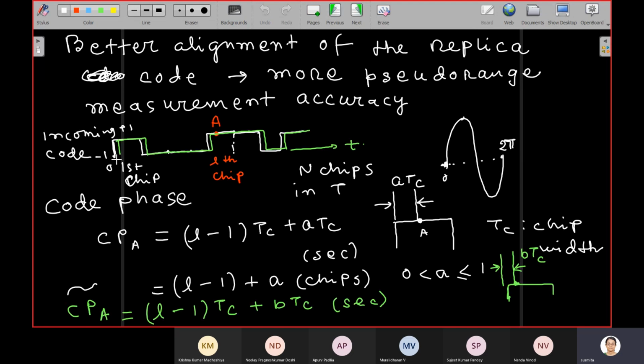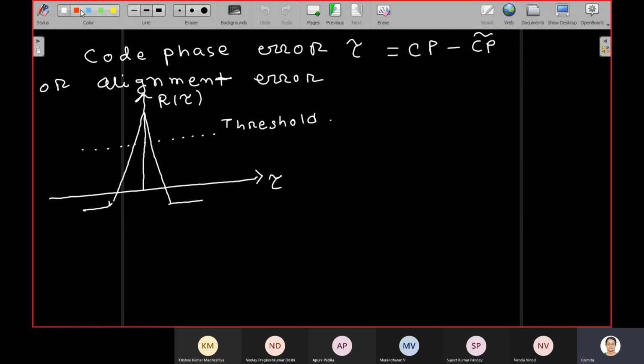Let's assume that the green has been aligned perfectly with the white. So they match perfectly and there is no misalignment. This indicates that the correlation value is actually here. You are correlating the green with the white and finding the correlation value, so if there is no misalignment between green and white, it will lie here.